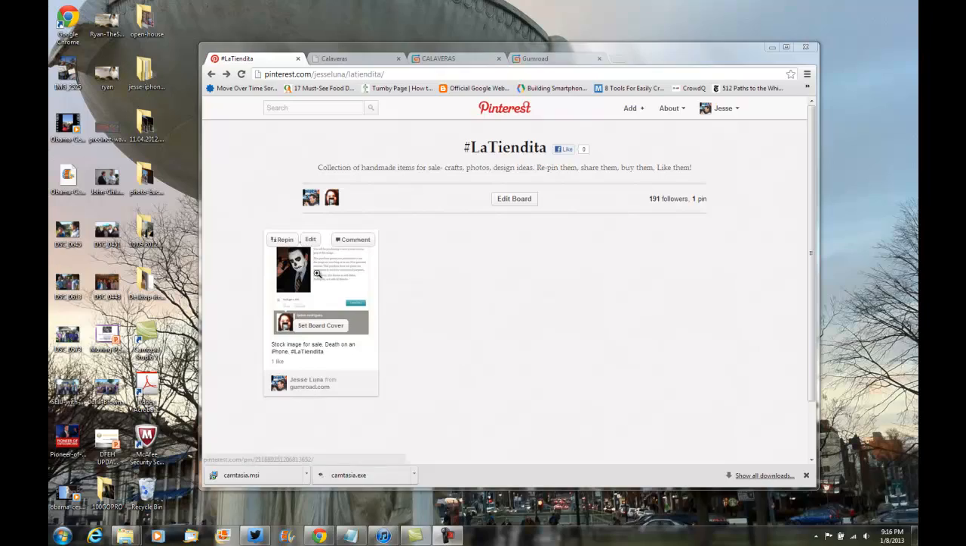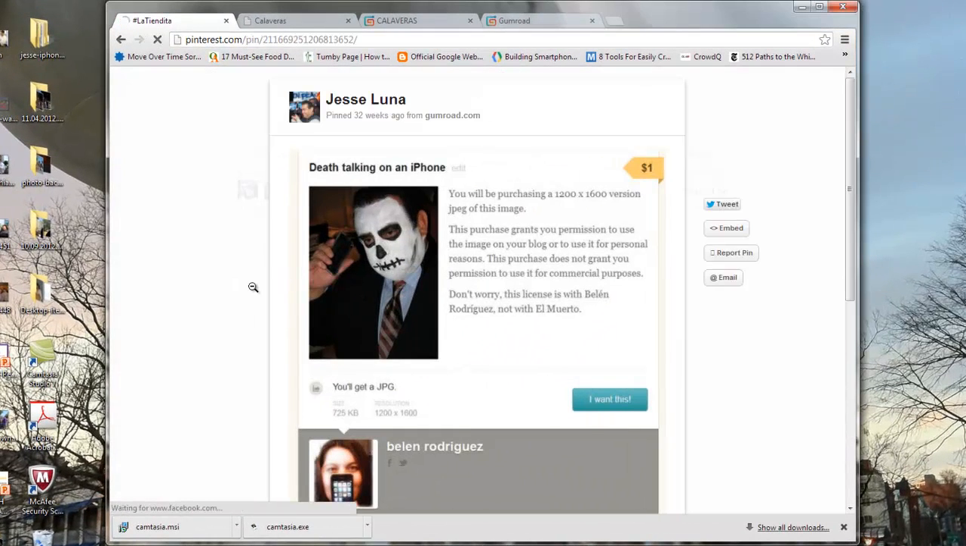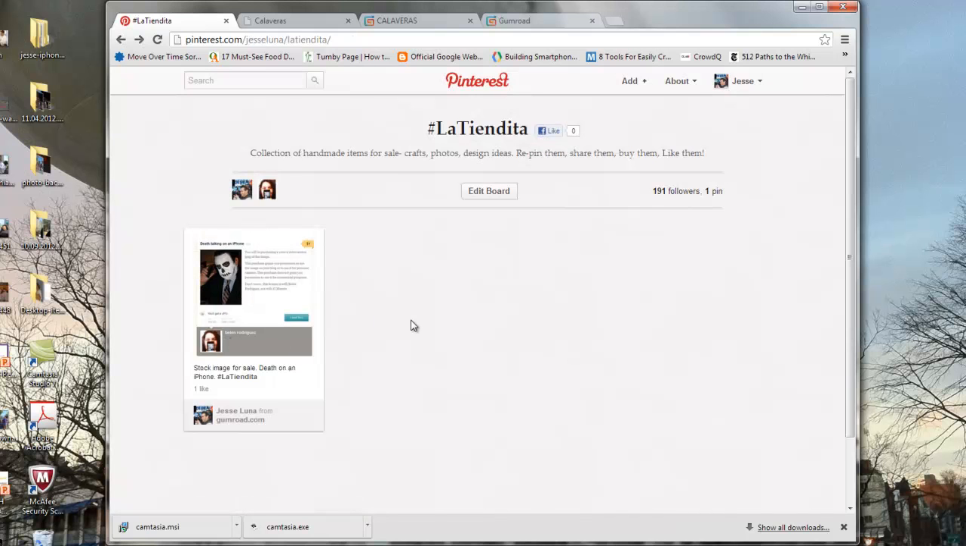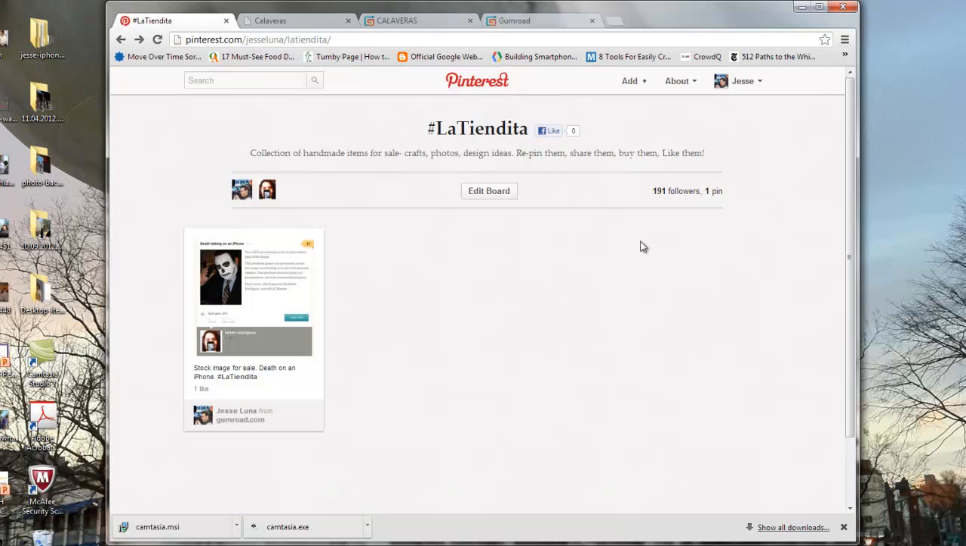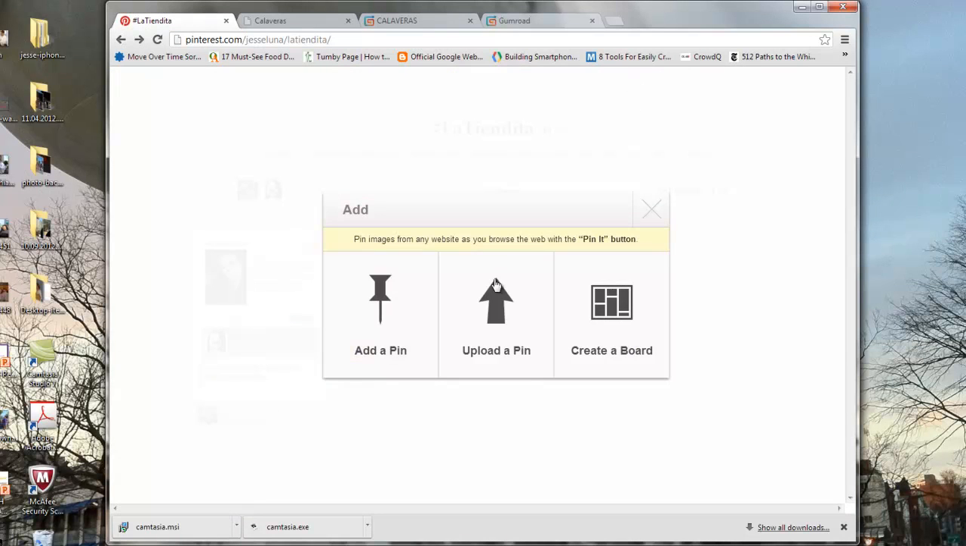So this is an example of an item that we're going to try to sell. This is actually just a screenshot from a website called Gumroad, and I'll show you what that looks like. All we're really going to do is add an image that links to that Gumroad site. Let's take a look. We're going to take that page, copy that, and pin that as a new item.